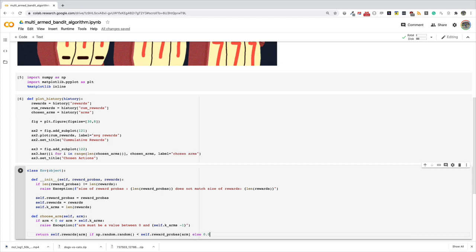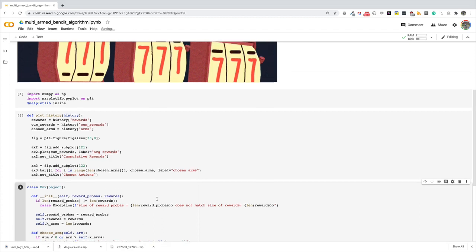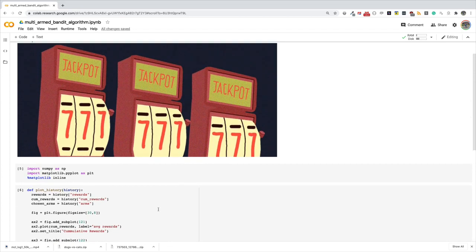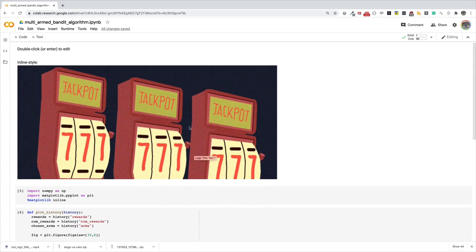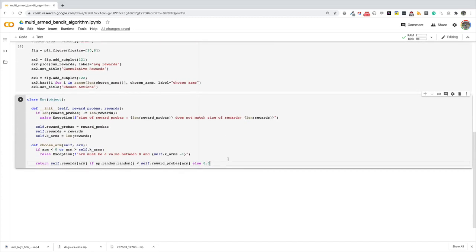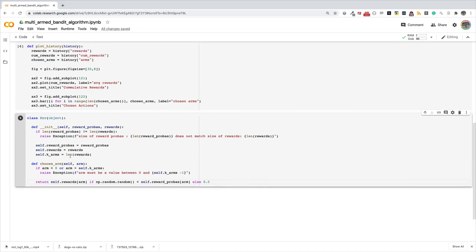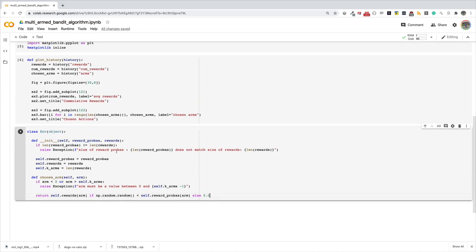Okay, so now it's time for me to explain. I have this function called chooseArm, where you can specify the arm. That is basically specifying the arm that you want to pull on the multi-armed bandit. In this image, you want to specify the arm of which machine you want to pull. In the creation of the class, we stated that we have reward probabilities and actual rewards. The reward probability says that, for machine 1, it has a 50% chance of giving you a reward. And the rewards list states how much it is actually going to give you for each of these arms.